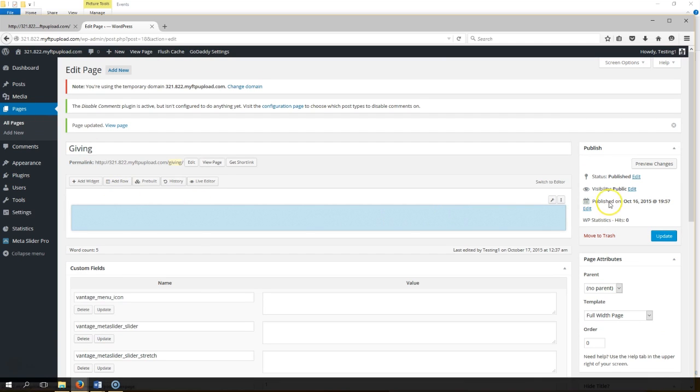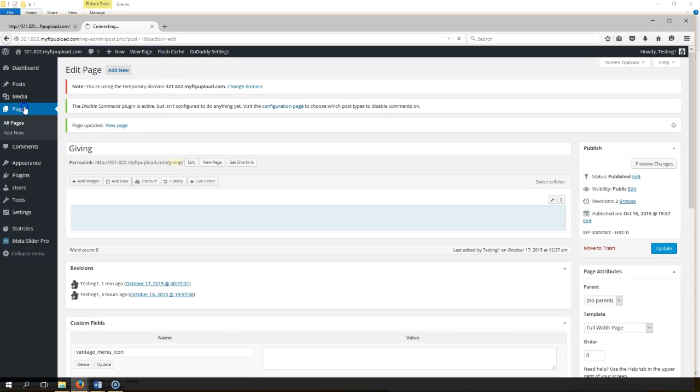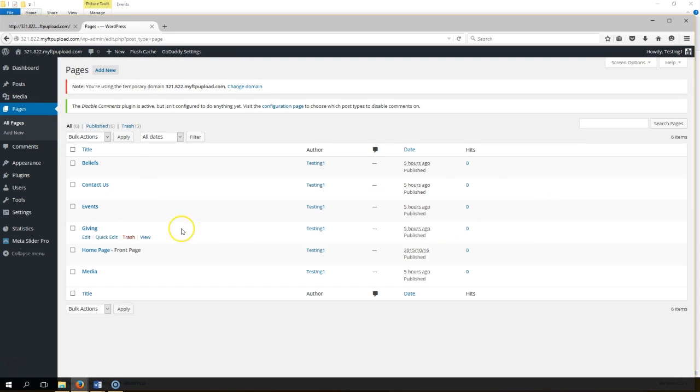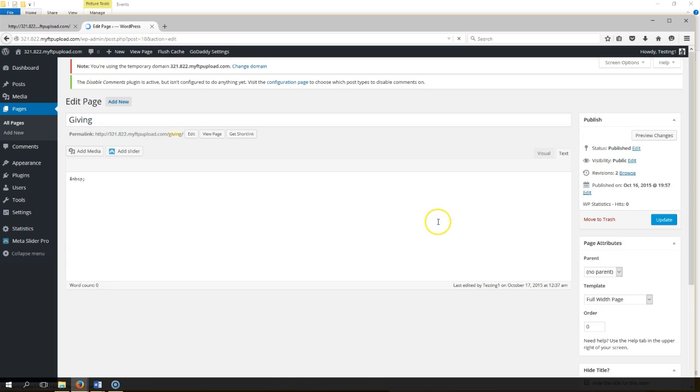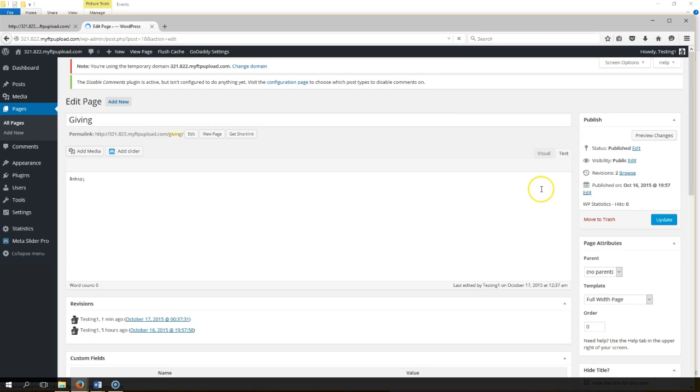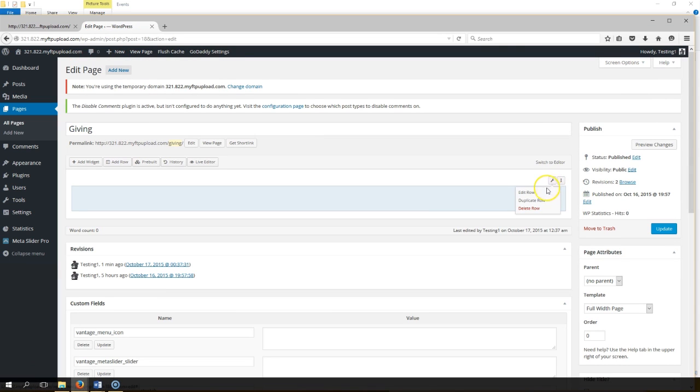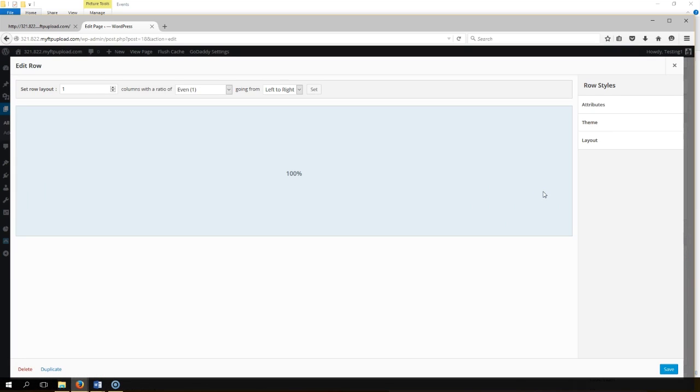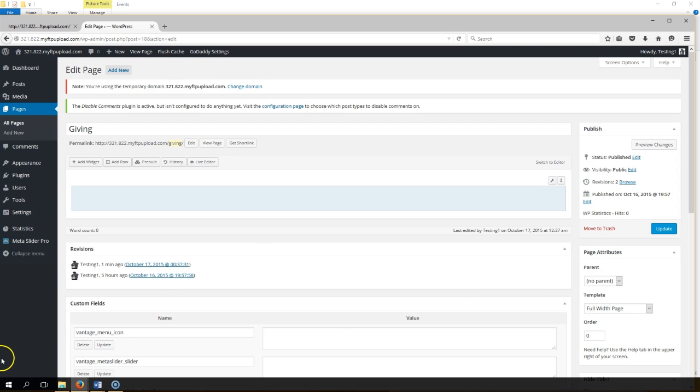Now you want to make this row full width. So you go to pages, or let's update it. And you go to pages, giving, click your wrench icon, edit row. Okay, you're going to go to layout, and you want to make your layout full width stretched. And then you hit save.